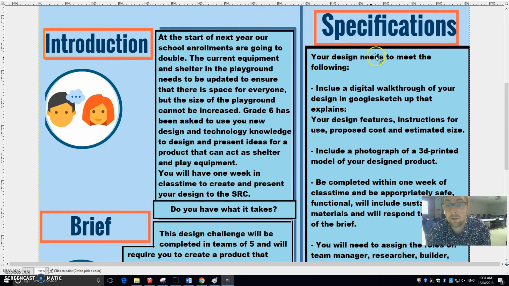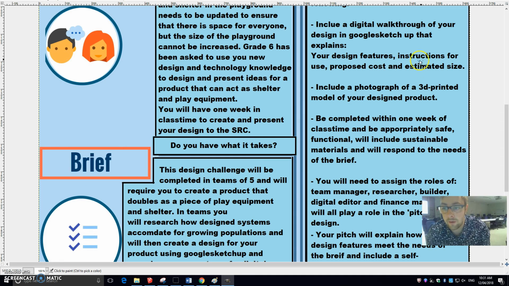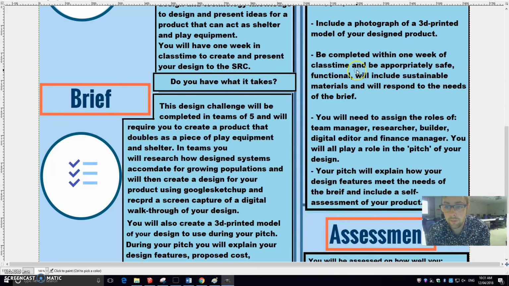Specification: your design needs to meet the following. It needs to include a digital walkthrough of your design in Google SketchUp that explains your design features, instructions for use, proposed cost, and estimated size. It needs to include a photograph of a 3D printed model of your design product. Needs to be completed within 1 week of class time and be appropriately safe and functional.